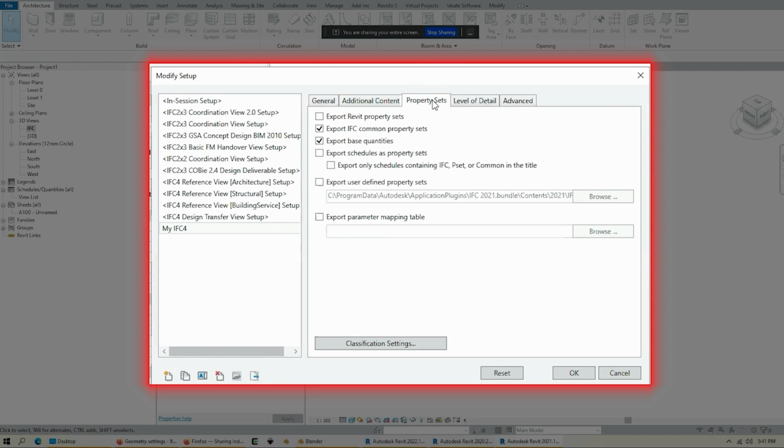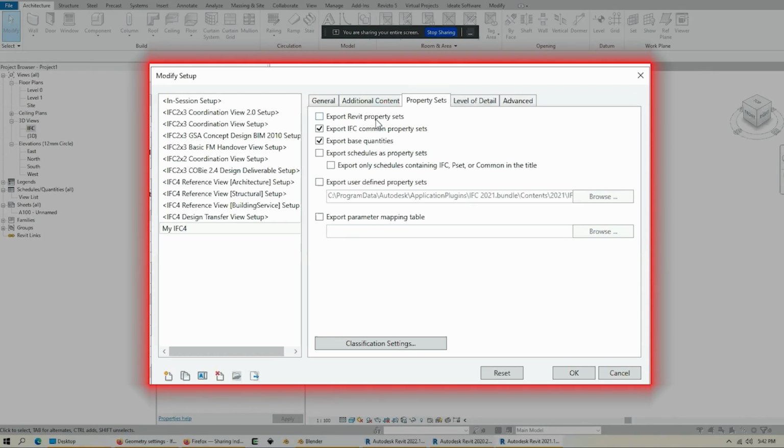Okay, so now we move on to property sets. The first thing you want to do is ensure this one is disabled, unless you're dealing with a small project from an unknown author. I'll explain that for a moment.